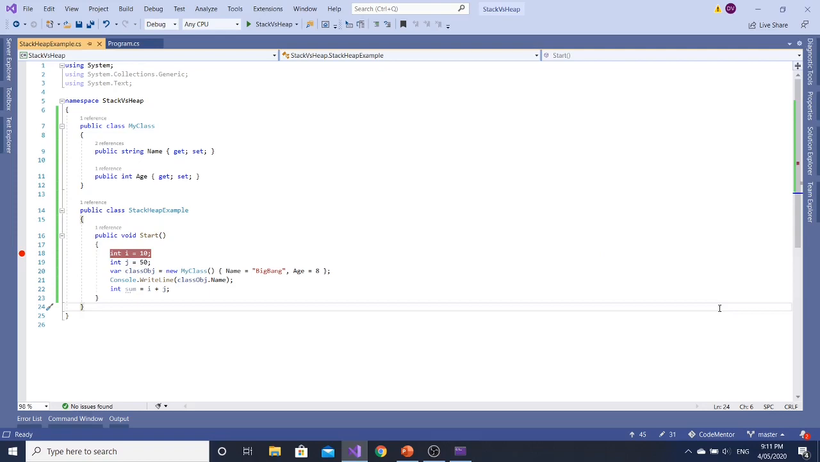Hello everyone, in this session we will explain what is the difference between stack and heap in C Sharp.